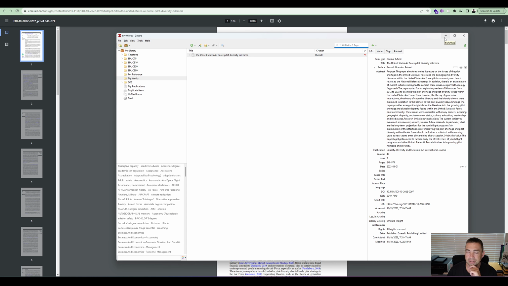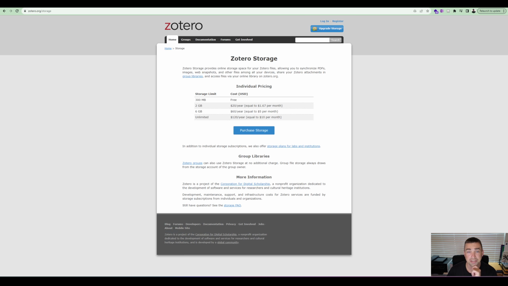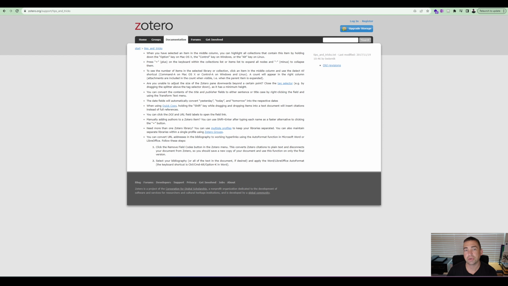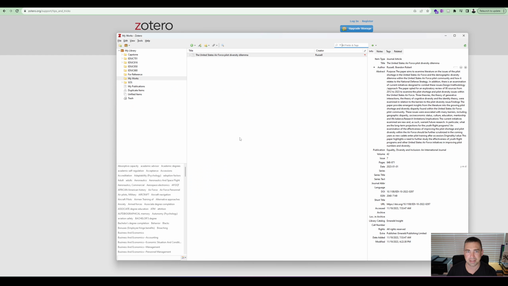And probably the last couple things about Zotero, again, it's free. There are paid versions if you need more storage. $20 a year, $60 a year, or $120 a year are kind of your options. And I would highly recommend checking out their website. They do have tips and tricks, or frequently asked questions, some very detailed guides if you're looking for some of those shortcut keys or things like that inside of Zotero that can make things more efficient.